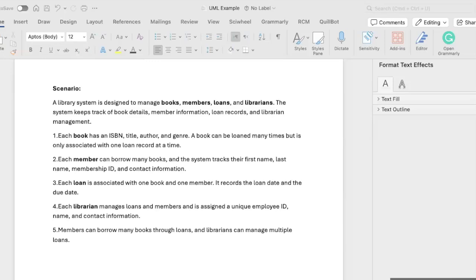So I put it as each loan goes is 1-to-1. And then members, you might have a member registered with no active loans. So it could be 0 to many. They might have multiple books on the loan. And then I did book.